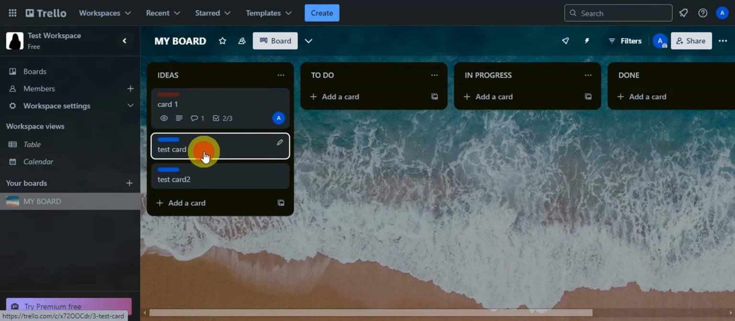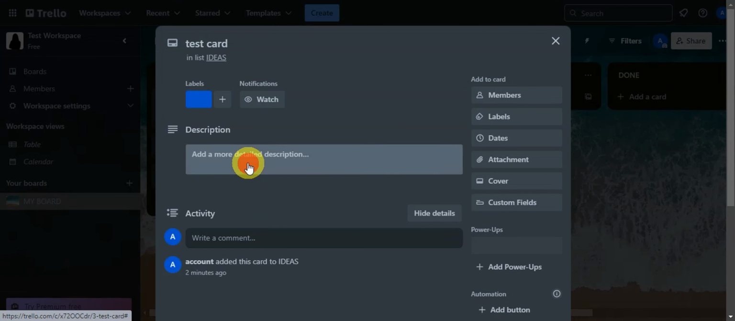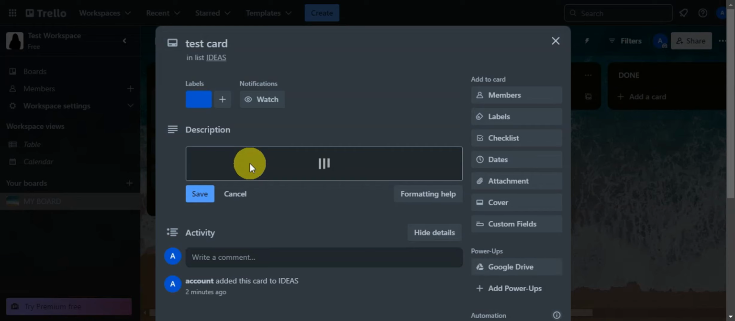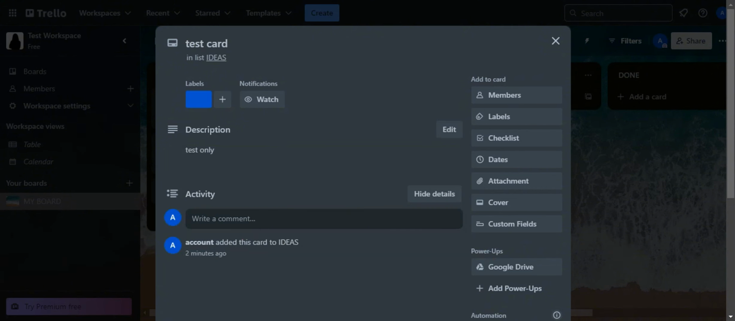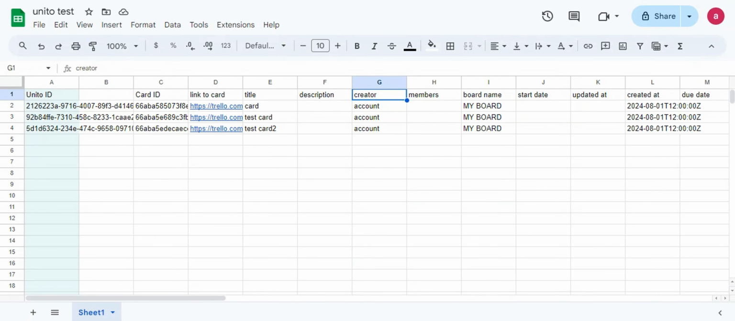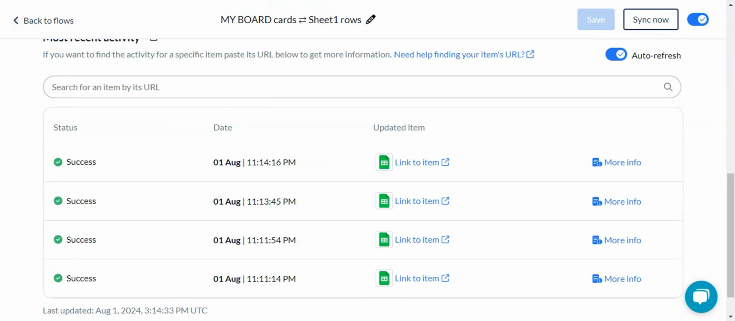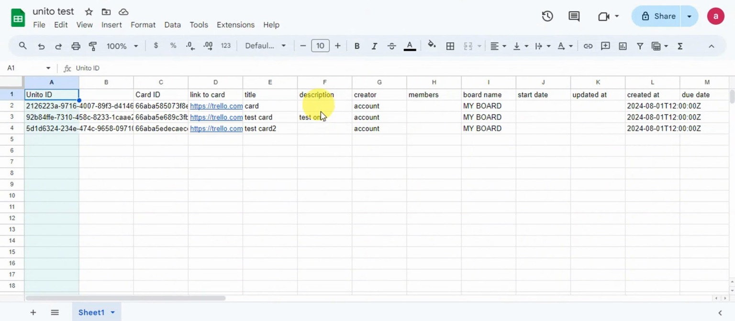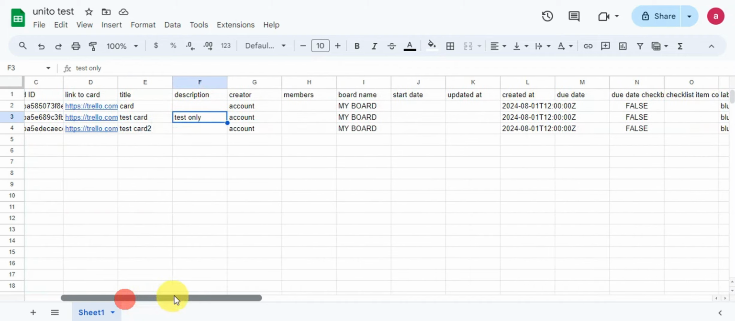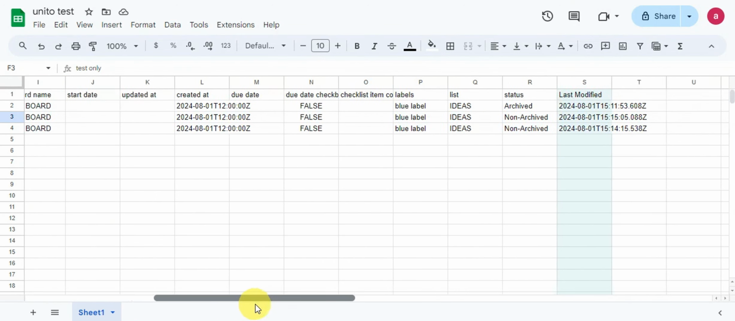So let's try to add some description here on test card. Test only. Let's type in here. Click on save. Right after, let's try to check that one under here. Let's refresh our Unito app and our Google Sheet. See under description on test card, we have test only already. So you could also update the members for that, the start date, and many more.